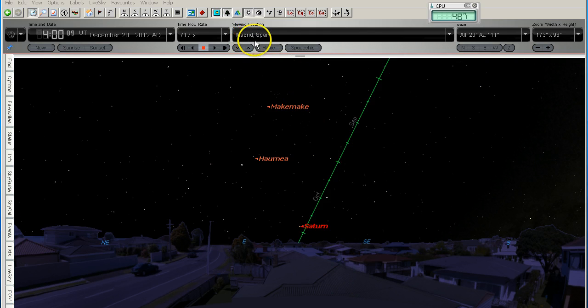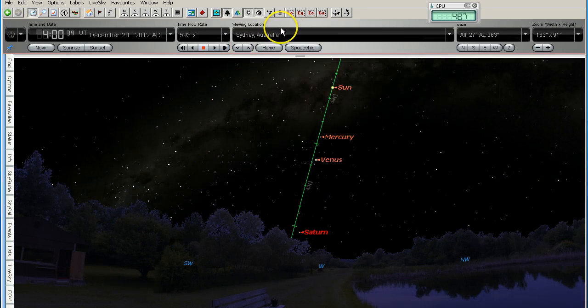As you can see, this one is open to Madrid in Spain, and I've got the time set to 4 o'clock. That's UTC GMT on December 20. So the important thing here is the actual time, 4 o'clock UTC. And then in the other window that I've got open, this one here, we're in Sydney, Australia, and again the time is 4 o'clock UTC GMT on the same date.